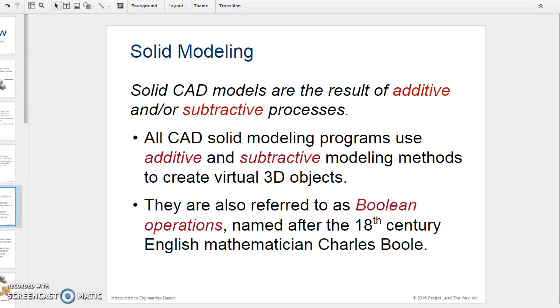So, solid modeling, the best way to remember this, you're going to do either two things, called additive or subtractive processes. You're either going to add material or you're going to take away material. We're going to make more of something, or we're going to take something away. So anything you do in Inventor is probably going to take either something away or add something to it. So additive and subtractive: add, subtract.